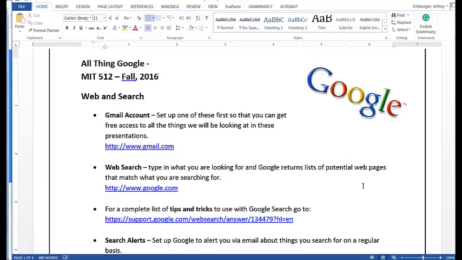First thing we're going to look at, and this handout is in Blackboard. All you have to do is download it and then go from there. The Gmail account. You want to set up one of these first so that you can get access to all the free things that we're going to be looking at. You have to have a Gmail account in order to get to all these other things.